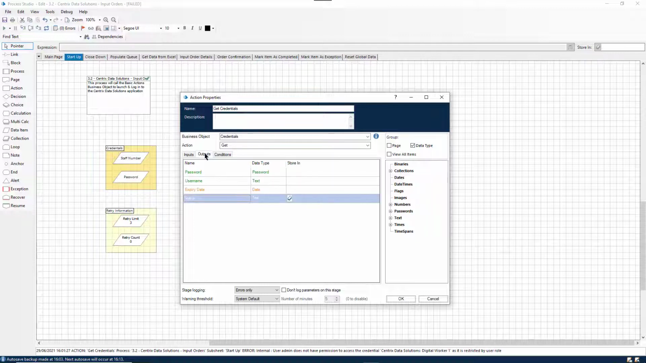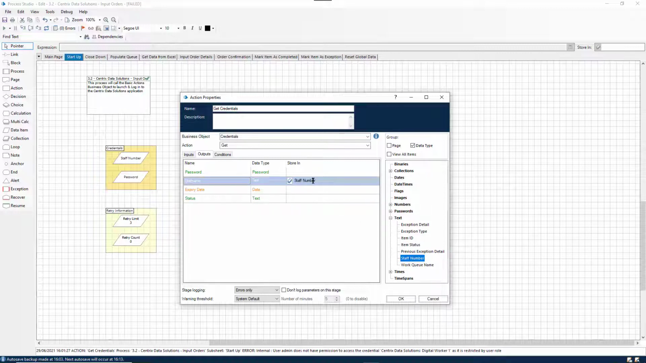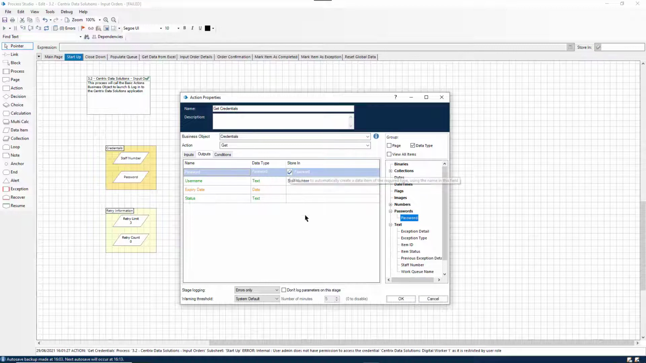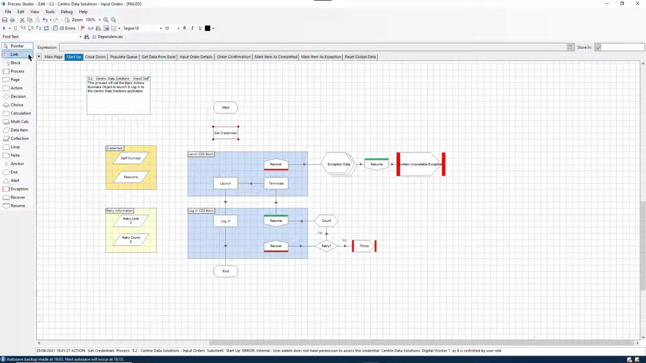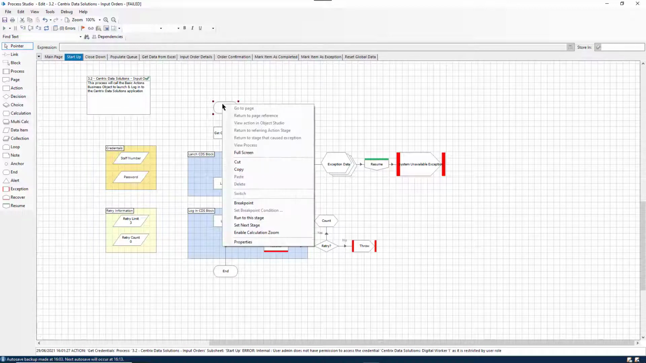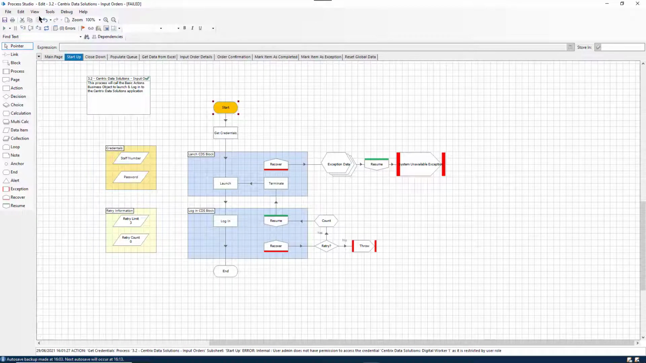On the Outputs tab, map the staff number and password fields to the data items. Then click OK. I'll just connect the action stage and we can step through the process so you can see that the credential information is retrieved and then stored in the data items, ready to be passed to the business object.